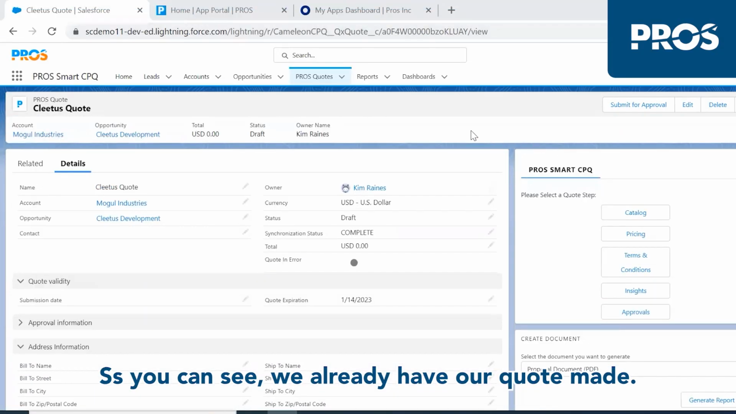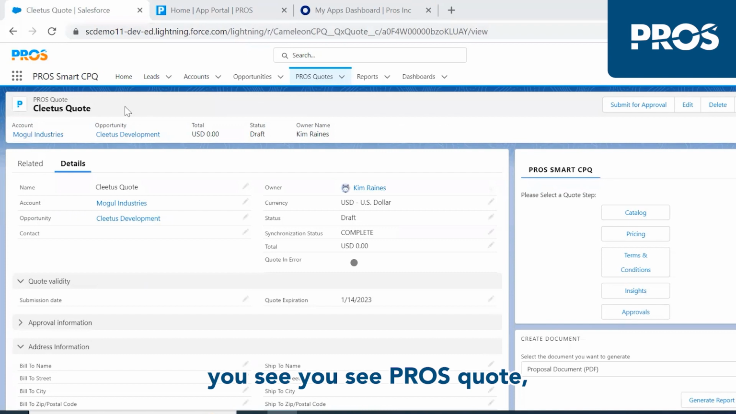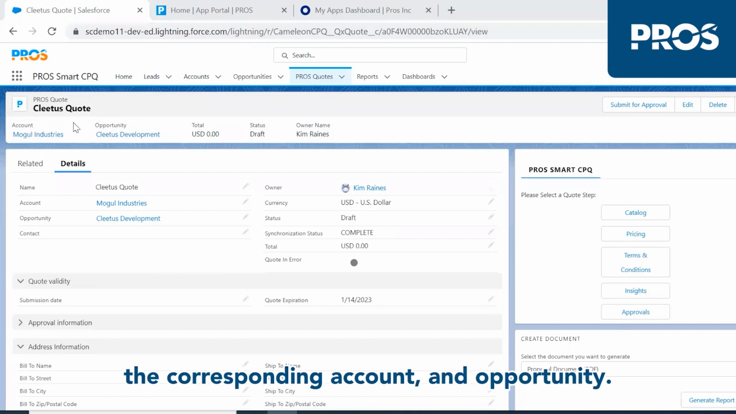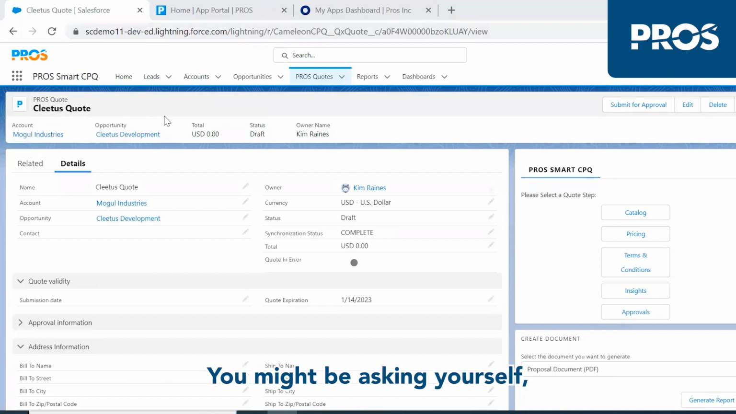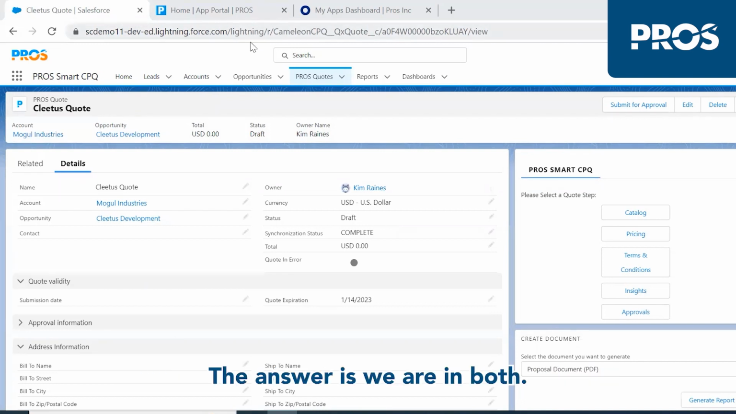So as you can see here, we already have our quote made. If you look on the top left hand of the screen, you'll see Pros quote, the quote name, the corresponding account, and opportunity. You might be asking yourself, are we in Salesforce? Are we in Smart CPQ? The answer is we are in both.